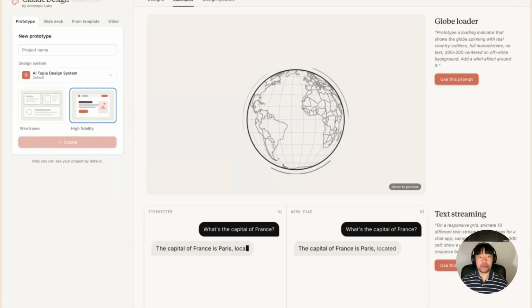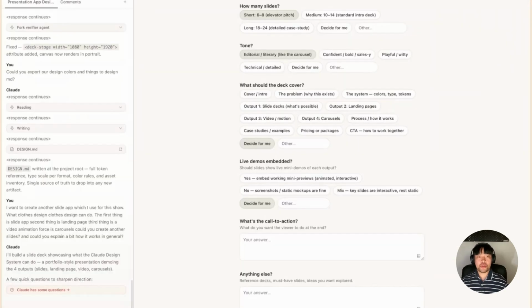So Claude Design is a prompt-to-design tool. You type what you want, Claude generates the prototype, deck, landing pages, wireframes, marketing collateral, whatever. Without further ado, let's dive in. Claude Design is available now at claude.ai/design, and you have to have at least Pro to use it.